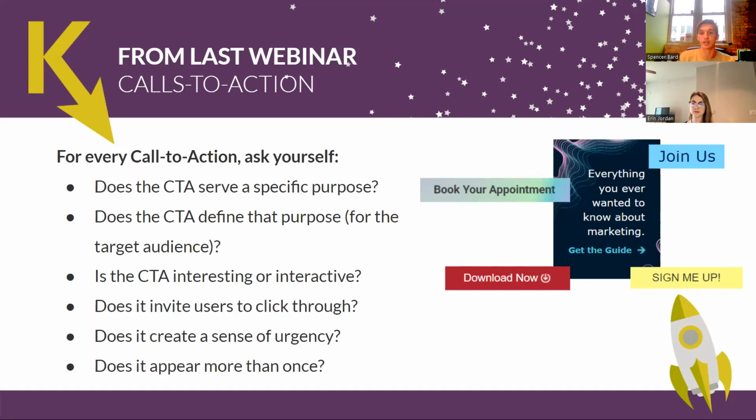Moving on, last but not least, before we move into things about user flow, for every call to action, it needs to serve a purpose. It needs to define the purpose as well. So it needs to tell them exactly what's going to happen. If it's not clear what's going to happen when someone clicks on the call to action, if it's not explicitly said in the text, so you've got book your appointment, it's got to be obvious what's going to happen when someone clicks that.